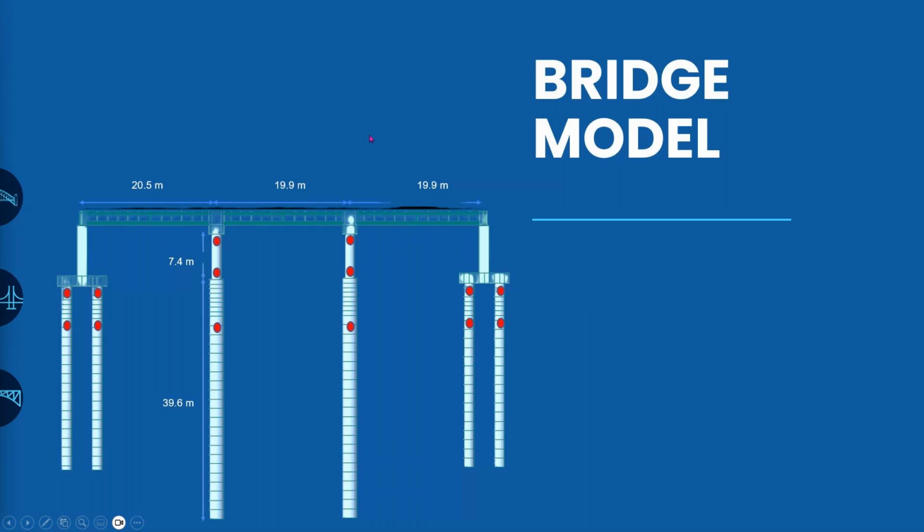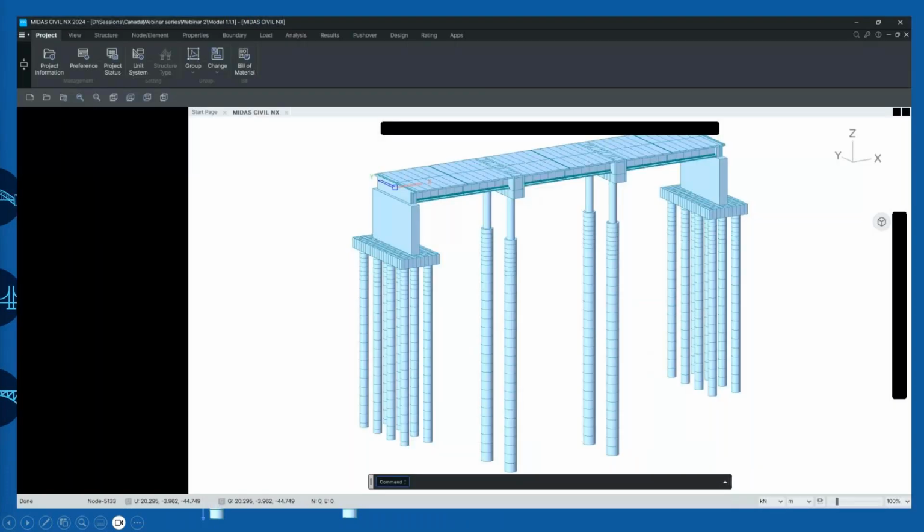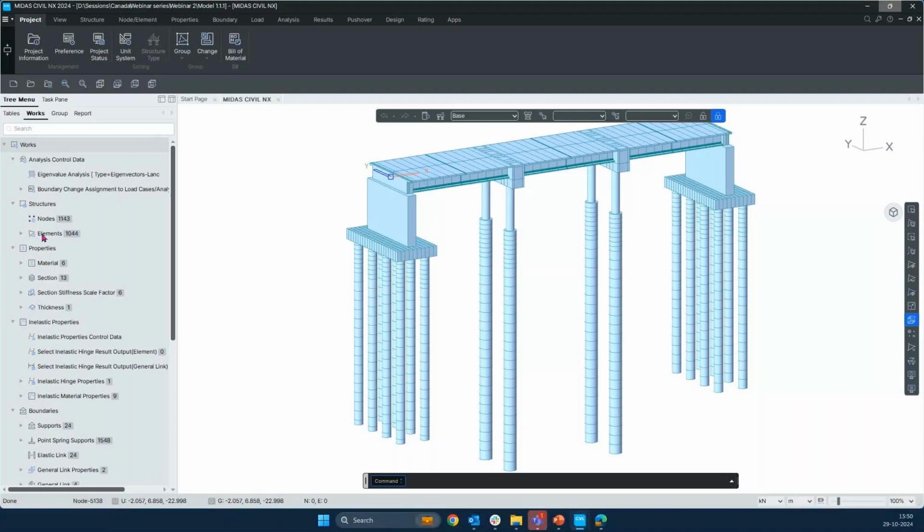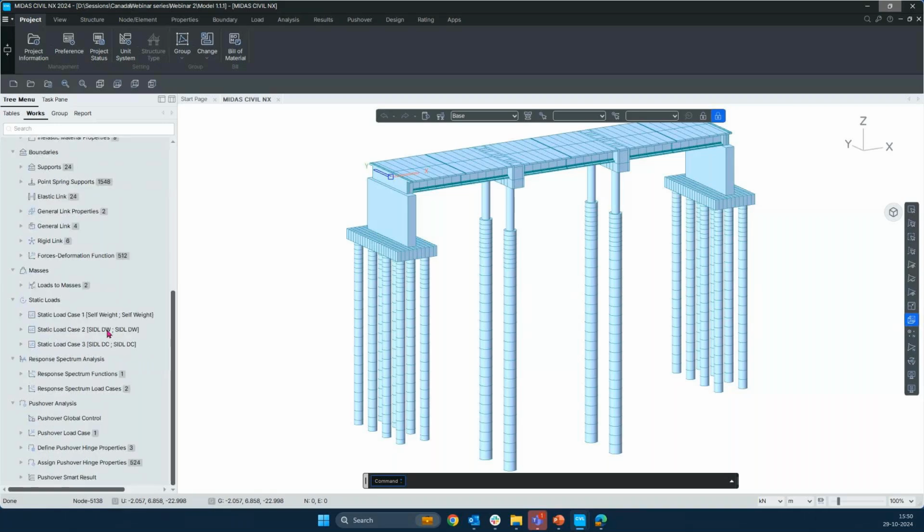So now with this background, I'll jump on to the model that we are having. So this is the model that we are having. We already saw the results for the response spectrum analysis in this case. So now let us completely go towards the pushover analysis.